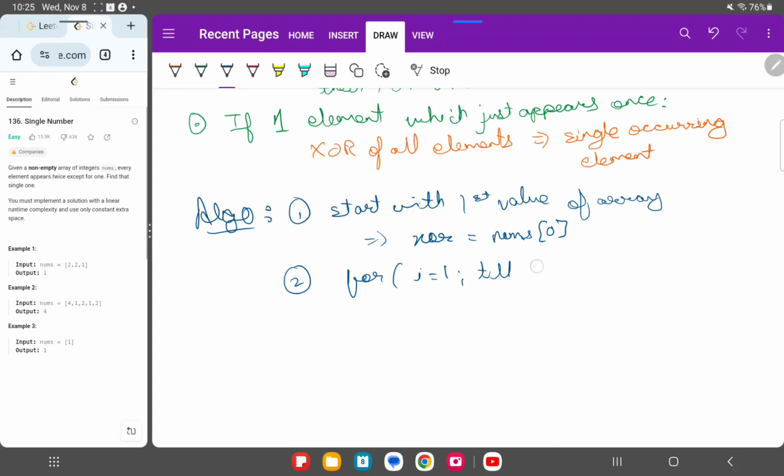till i is less than the length of the array. This makes sense, right? We're just going over the array length, and via this the array elements. So every time you go over in this loop, just update the XOR with XOR nums[i]. So basically every element is XORing them one by one.